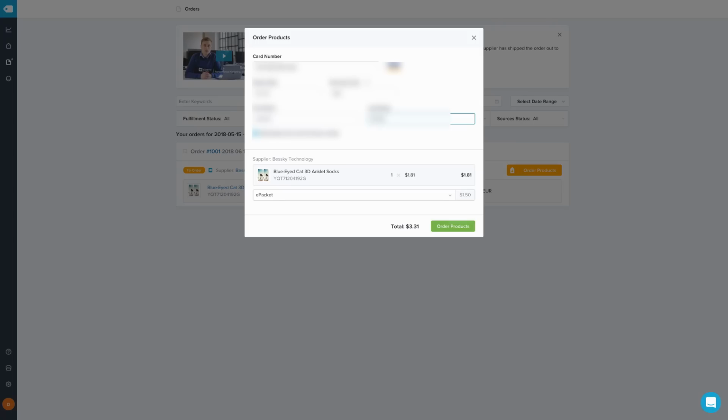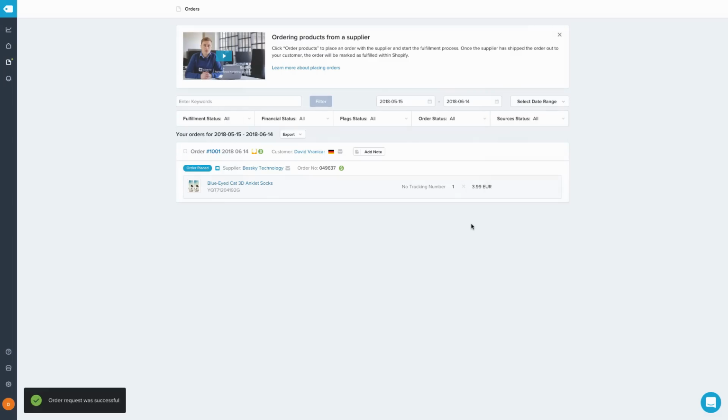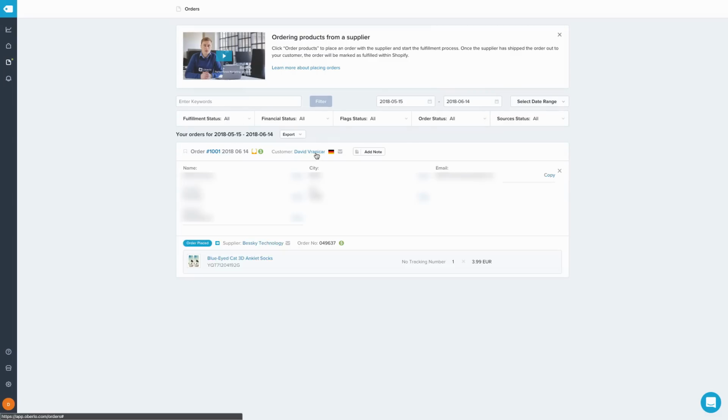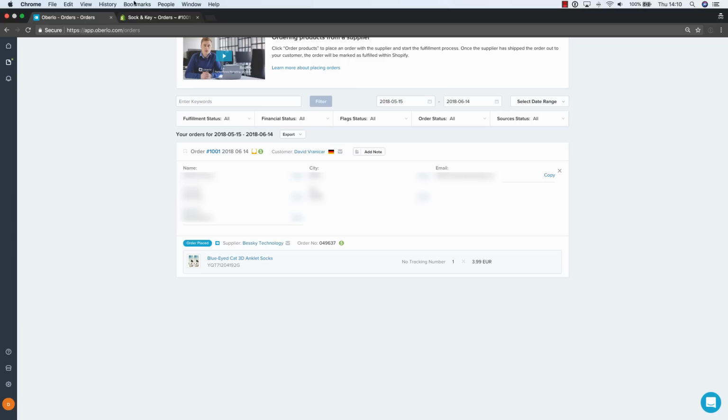So we're gonna enter in our details just like your customer did at the store and make the purchase. And then when we click on Order Products here, the supplier is going to get the payment and know that the product needs to be shipped to whatever address you see here in the Oberlo app. So this is the information that you got from the customer at your store, and it's automatically placed here inside of Oberlo and passed over to the supplier. So this is where the product will go, because this is what matches what we got from Shopify.